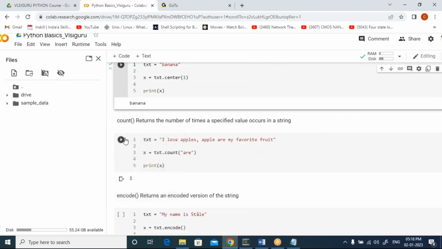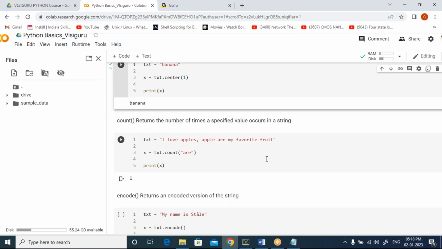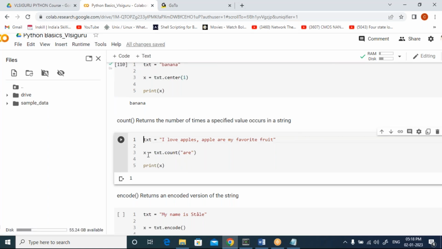Another string method is count. The string center is used to return a centered string, and this count method is used to return the number of times the specified value occurs in the string. Suppose this is my text string. I'm taking x is equal to text.count, to find how many times r is specified in the string. The r occurs only one time, therefore it is going to print 1. It returns the number of times the specified value occurs in the string.